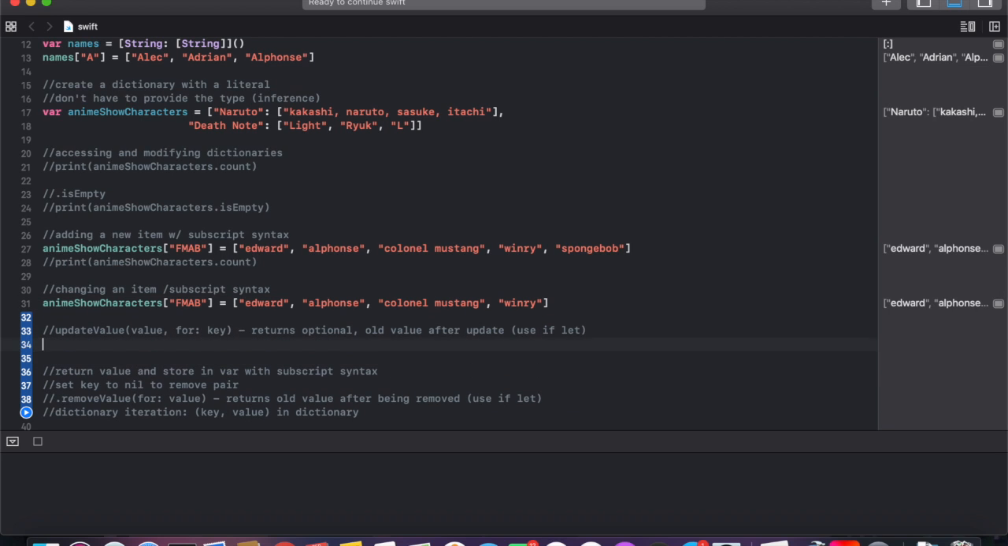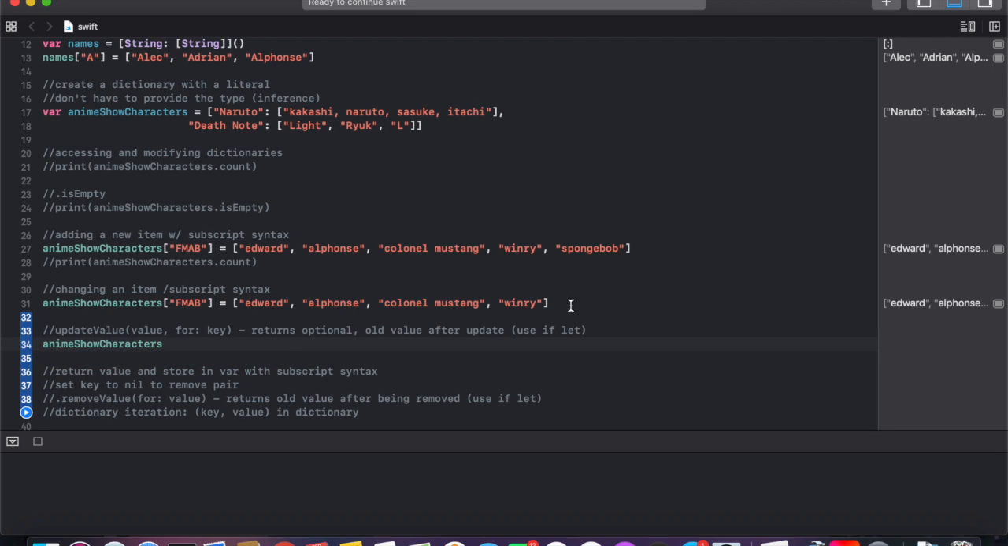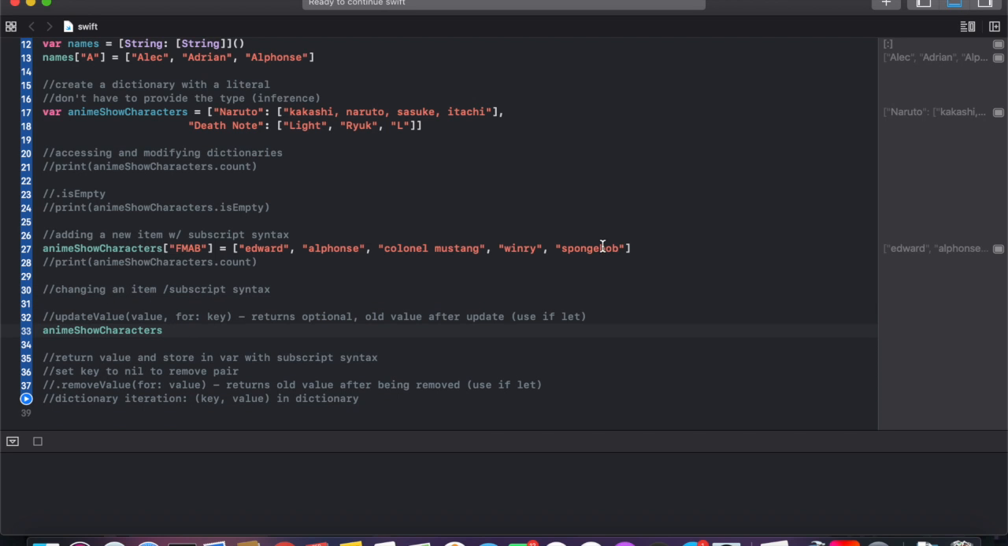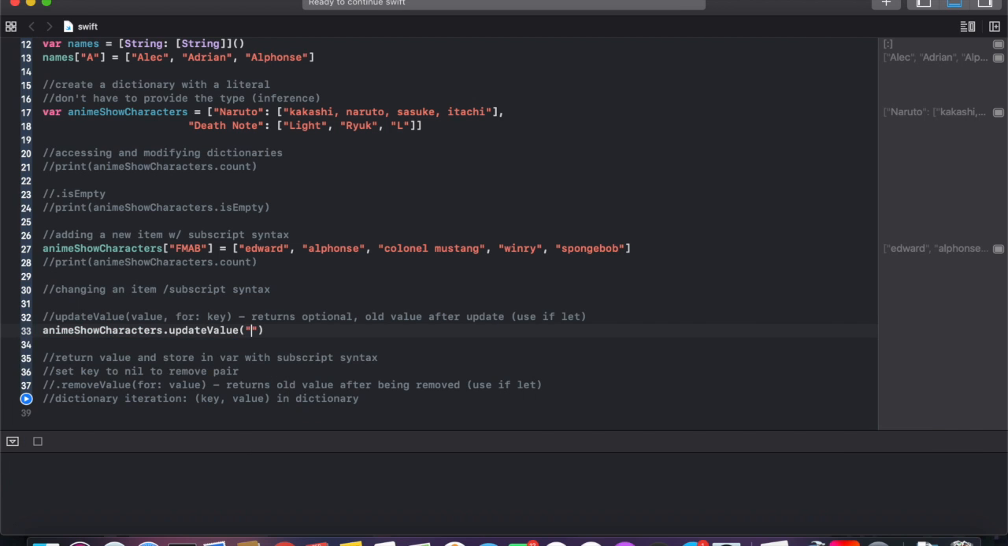All right. And you can also use update value to change items as well. And so this is where you use the update value function. So I would say anime show character. So let's take this out as if SpongeBob was never taken out. And so you use the name of your dictionary, update value. You put in the value that you want to have it be updated to. So I'm just going to copy up to right there, just to make my life a little bit easier.